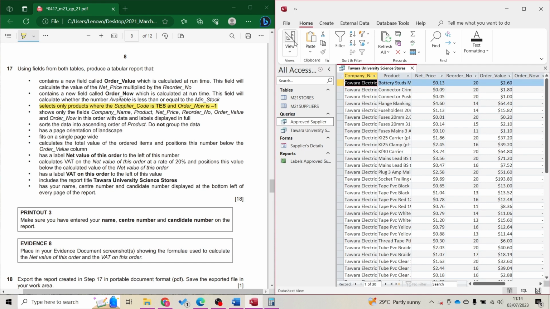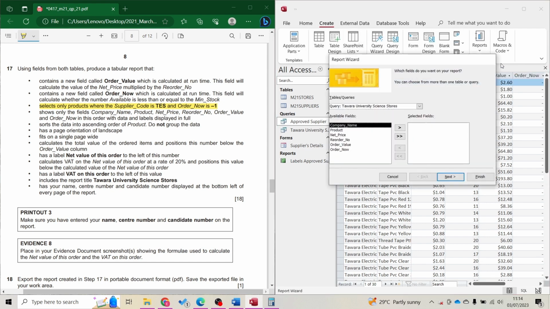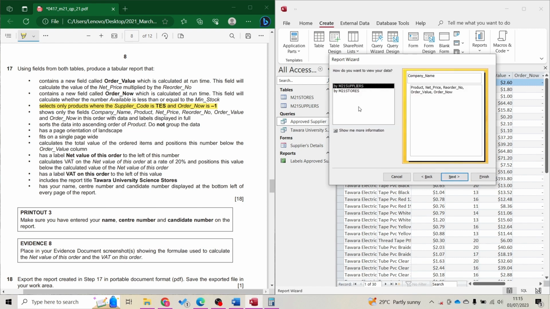So we are ready to create our report. Create report wizard. We want everything from this. This is the latest one that we created. Next, view data.